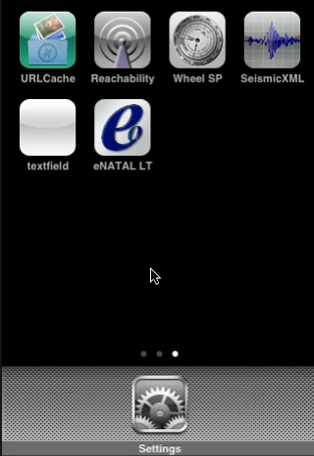But anyway, you'll find the eNATAL LT application once you install it, and you can go ahead and click on it. But before you do it the first time, I want you to make sure that you go to the settings application on your iPhone in order to set up your username, because what you need to only put in when you sign on is your password, as you'll see in a second. But we're going to come to that later.